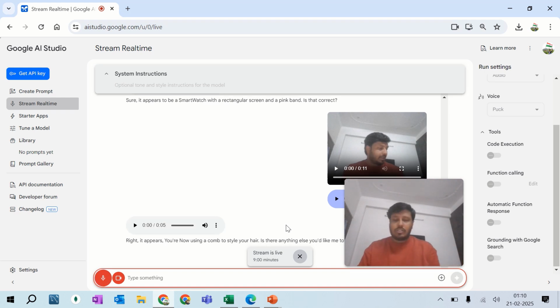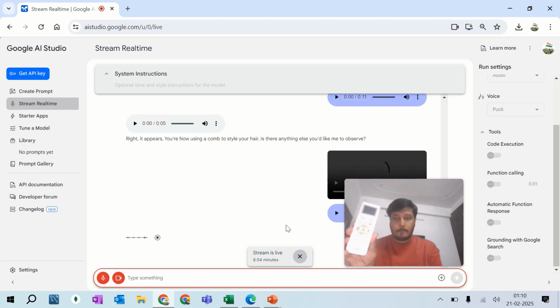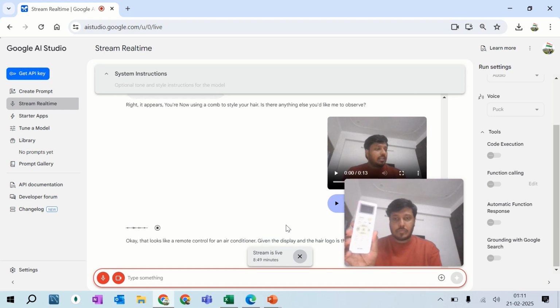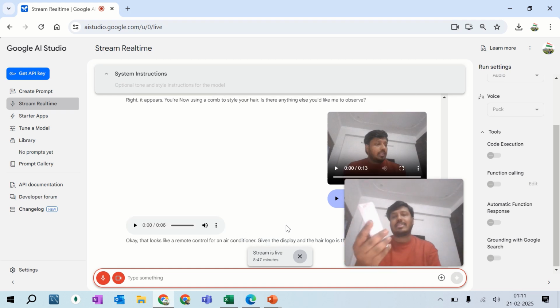Yes. Now I have a remote. What remote is this? Okay, that looks like a remote control for an air conditioner, given the display and the Haier logo. Is that correct? That's absolutely right. What do you think of this air conditioner? Is it good? What does the market report say?